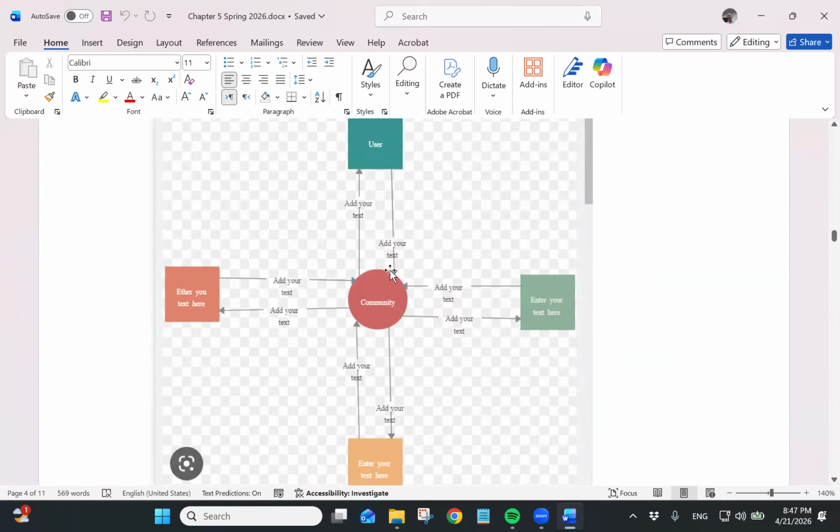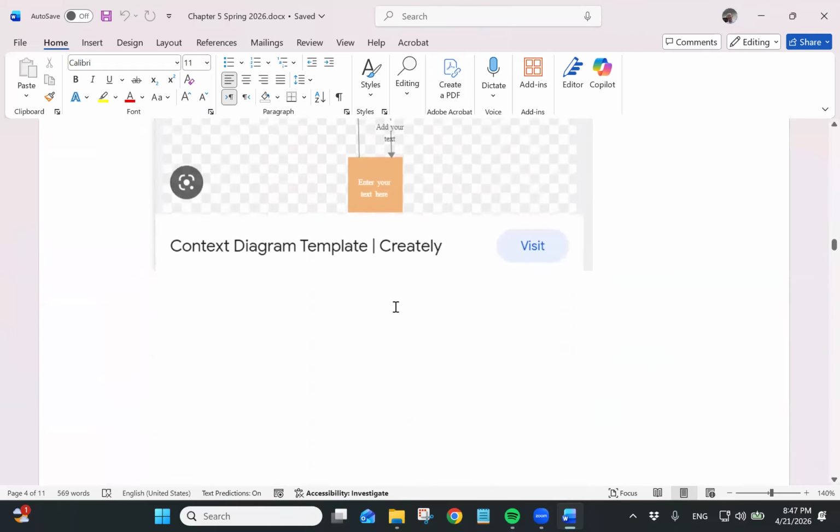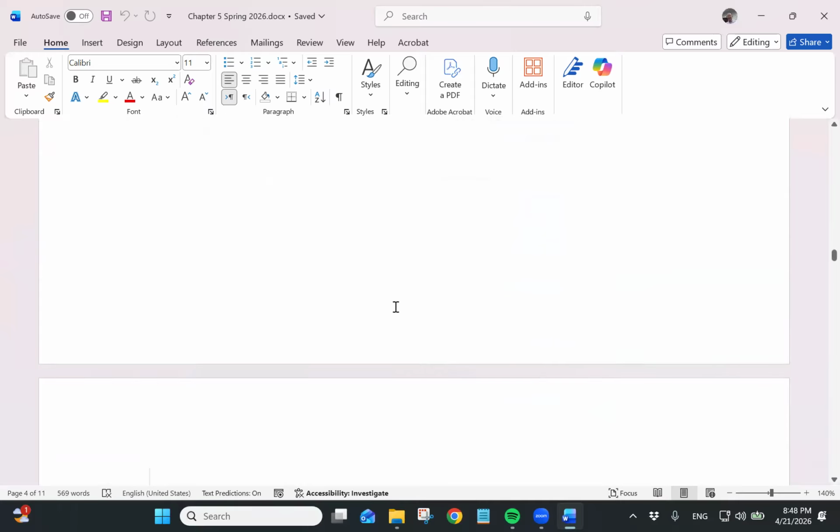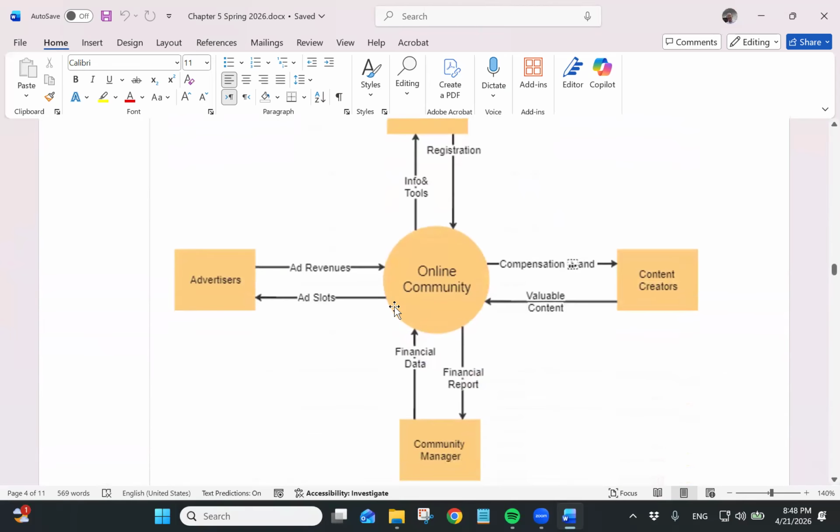So it's even higher level, right? It's telling you just one piece of information: who interacts with our system? Right? So, here's another example.